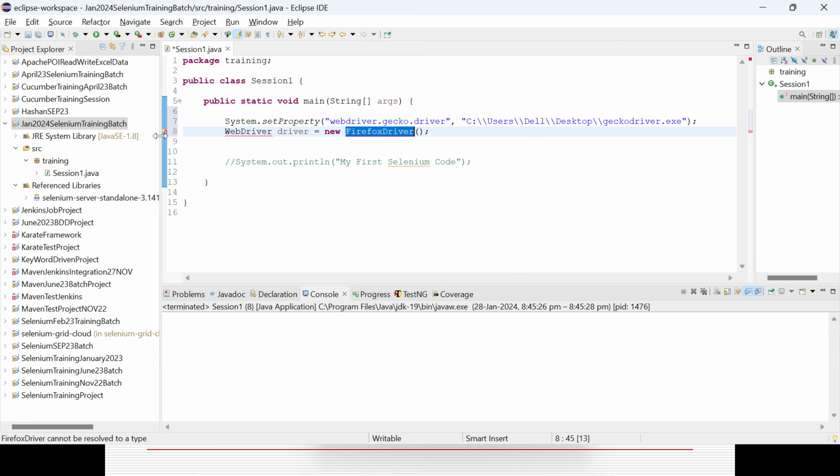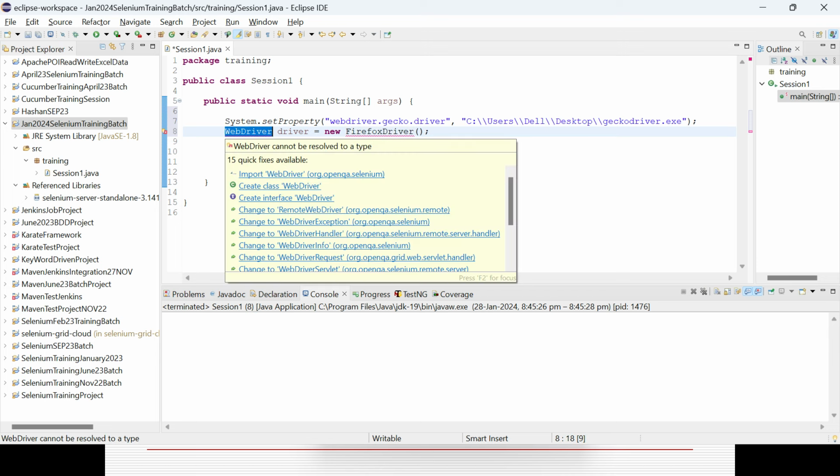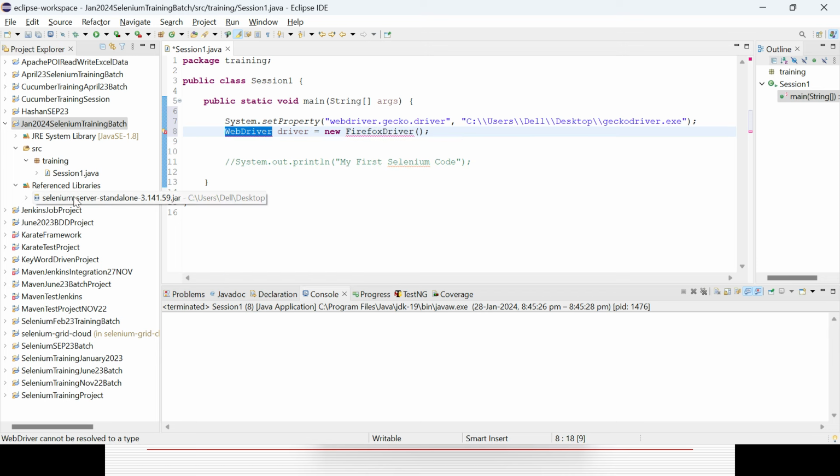Now you could see some error messages there. Why? Because the editor is not able to understand what WebDriver and FirefoxDriver are, because those do not come from Java. They come from the Selenium WebDriver jar file. So I need to import the relevant packages.